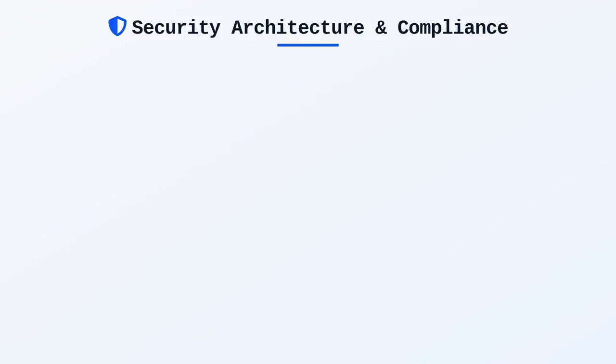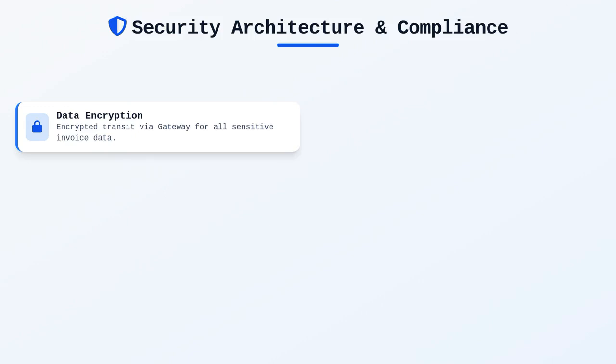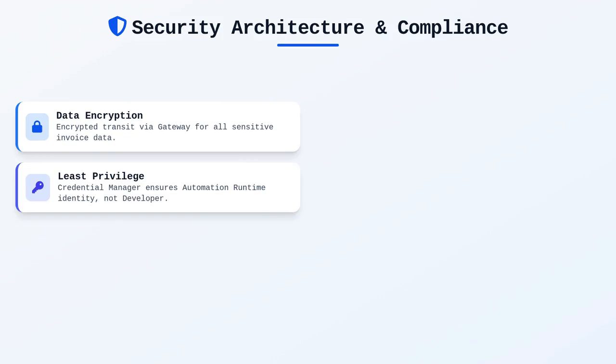Security, of course, remains non-negotiable throughout this chain. When cloud flows pass sensitive invoice data to a machine group, that data is encrypted during transit through the gateway. However, you must also consider the principle of least privilege regarding the credentials used to access the desktop applications.